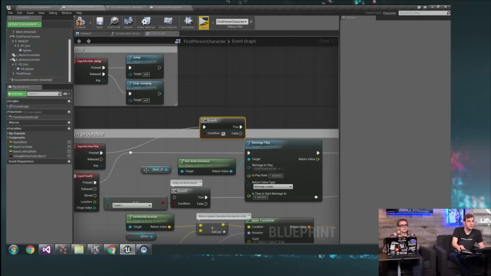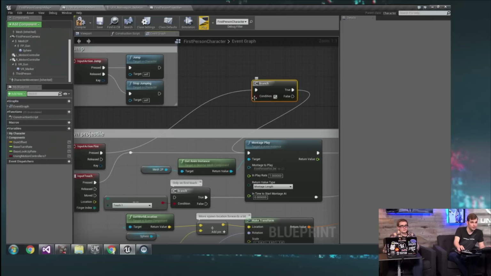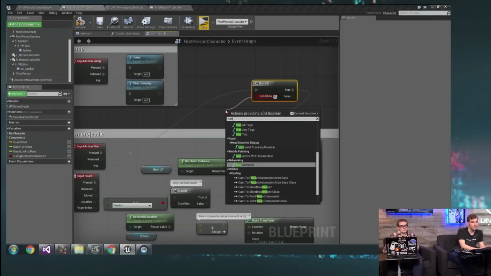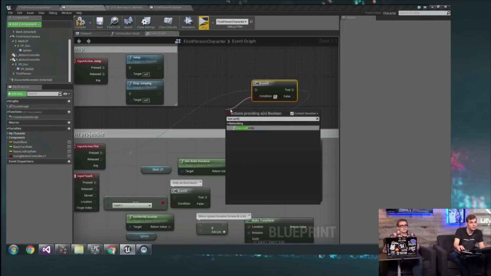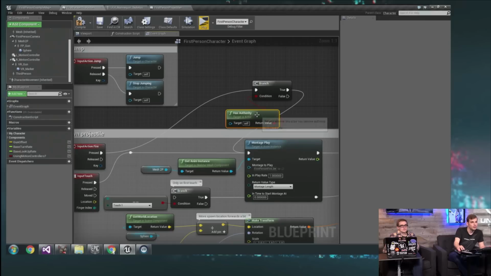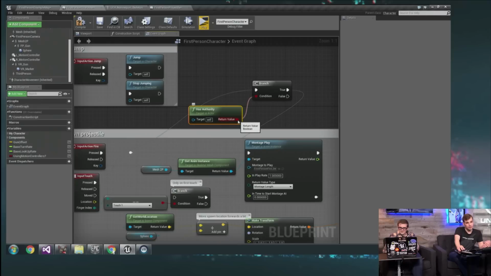The most reliable way to tell whether we're on the client or the server is to use this has authority node, which I'm about to bring in here. As I mentioned, the server is generally authoritative on all of the actors. So if has authority returns true, that essentially means you're running on the server. If it returns false, it essentially means you're running on the client.